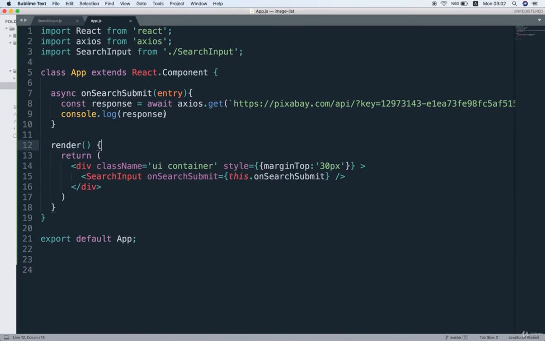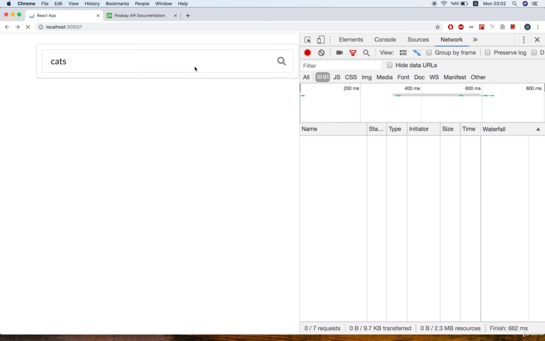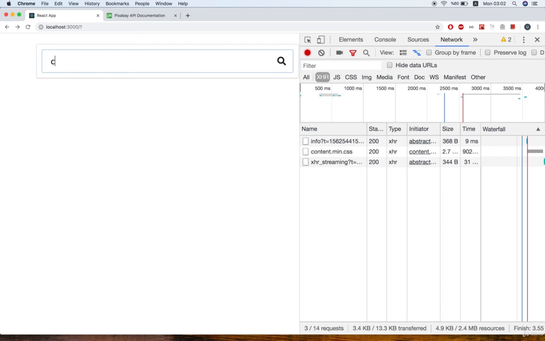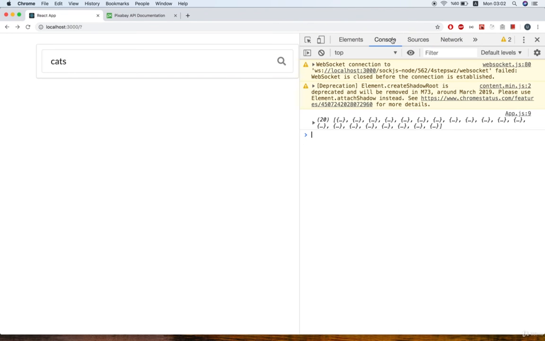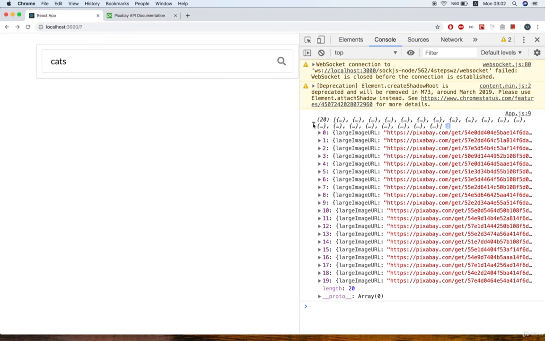We'll say response.data.hits. Now let's look at the results again. I'll type cats and hit enter. All right, here we go. We can see the array of cats again.